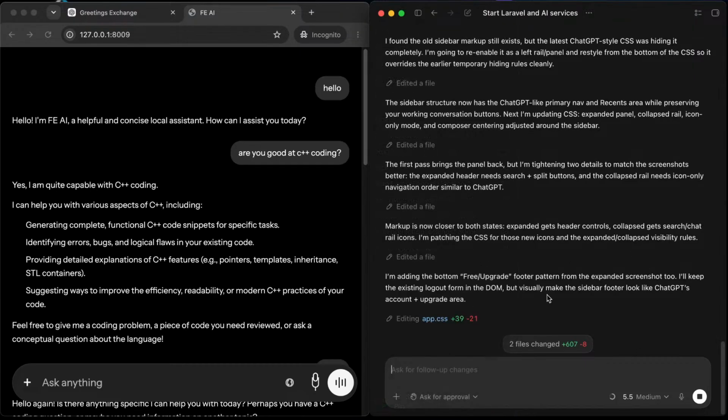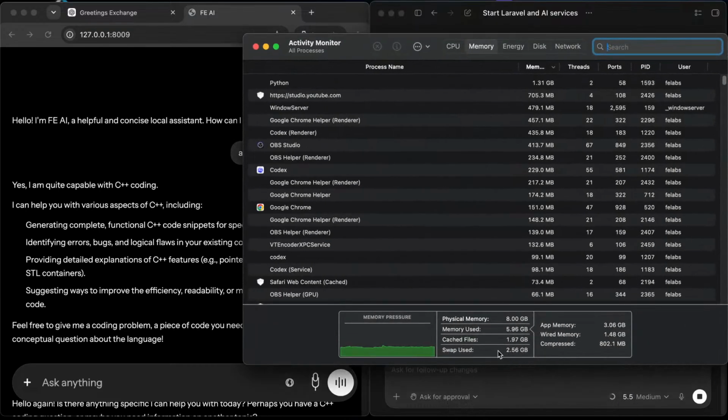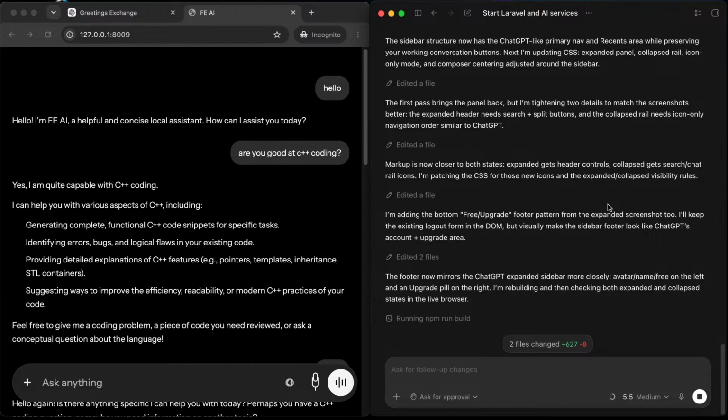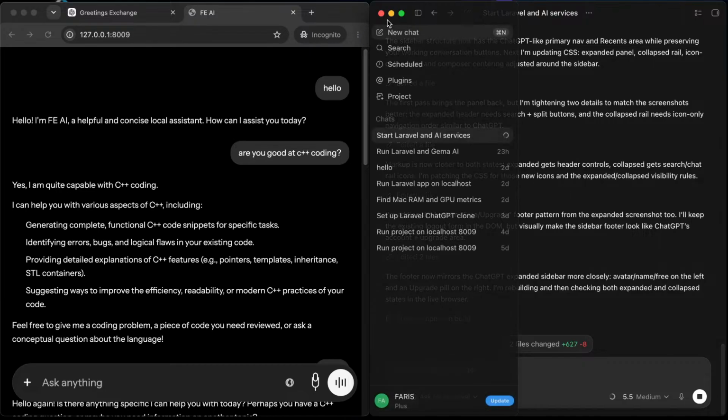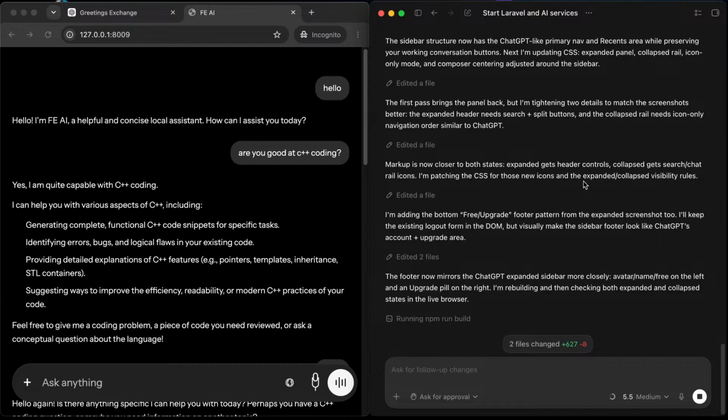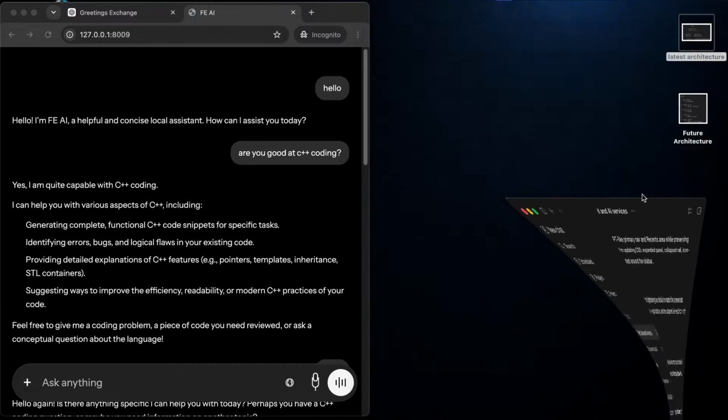Okay, so let's look at our metrics. So far, it's normal. It's very normal. Okay, guys, I would like to explain something while Codex makes this progress.